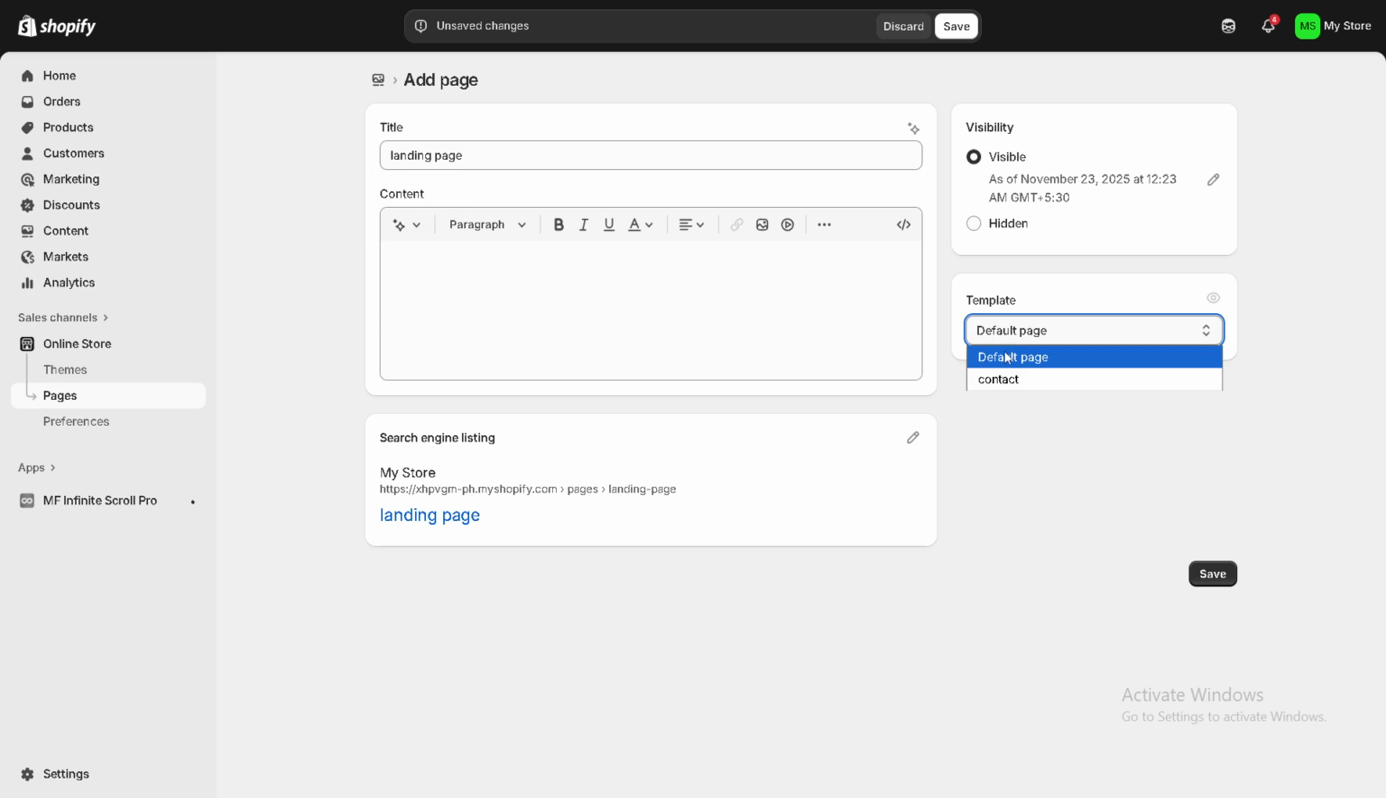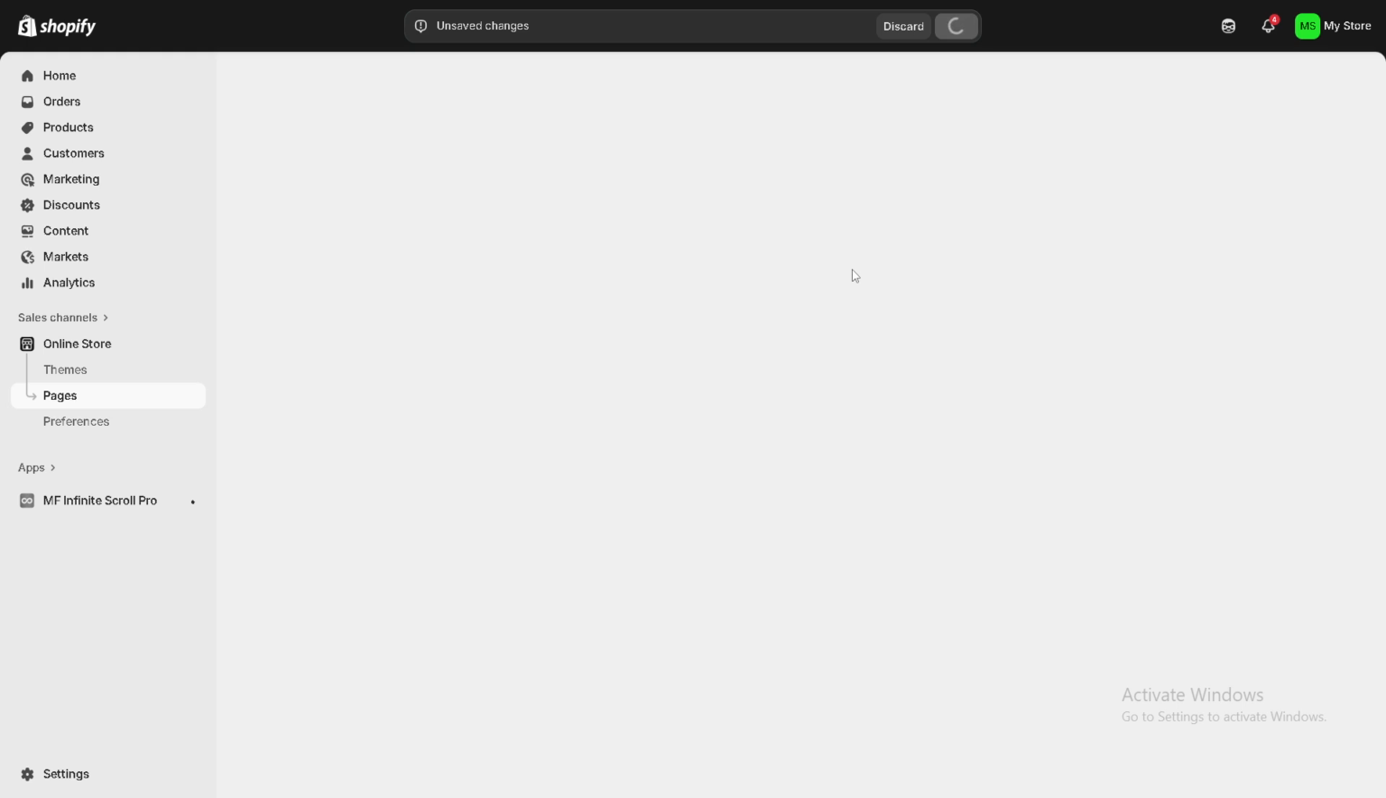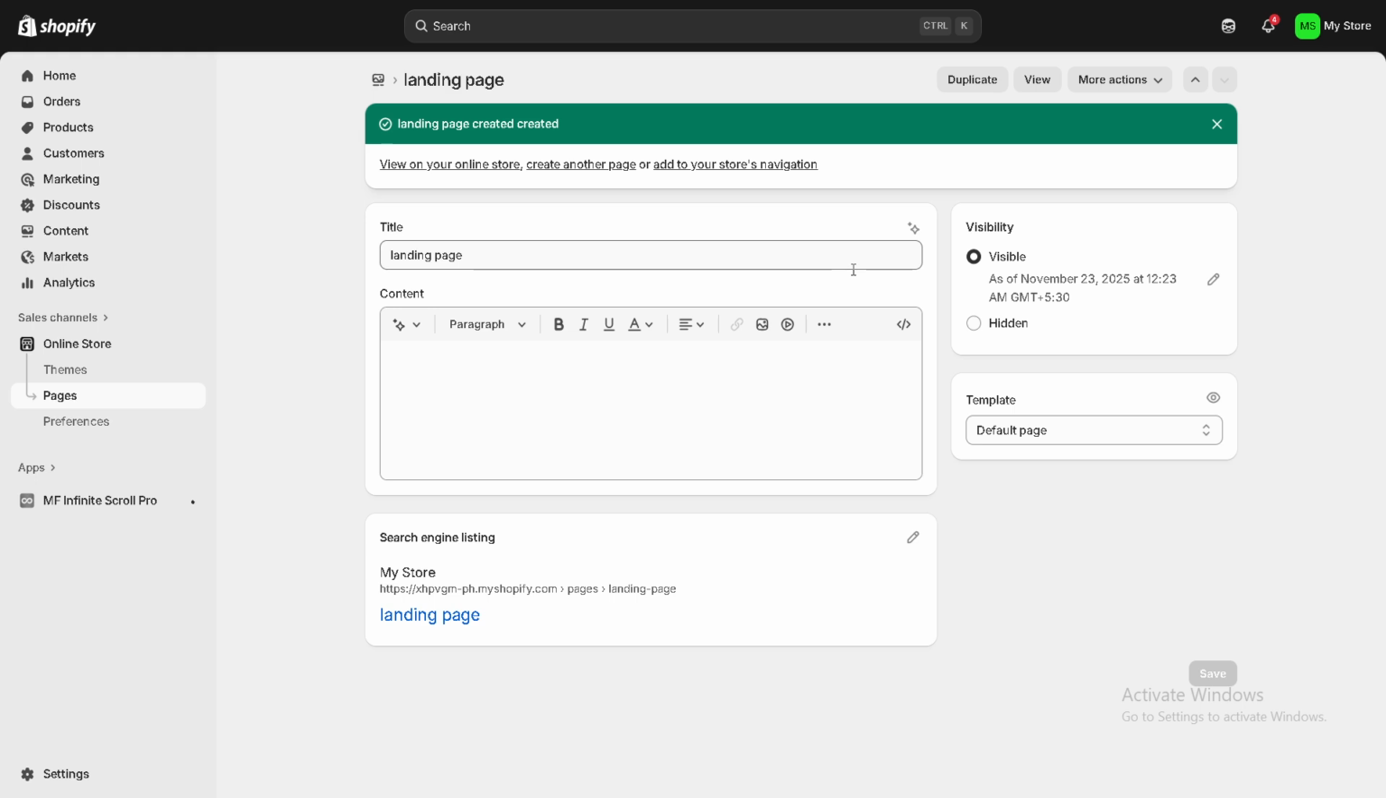option is selected. Finally, once you're satisfied with the title, content, and visibility options of your landing page, click on the Save button. Your landing page is now live and ready for your visitors to see and interact with. And that's it, folks. You've successfully created a landing page on your Shopify store.